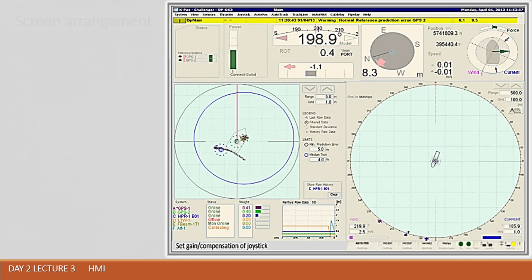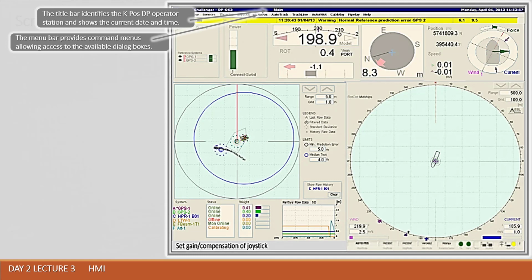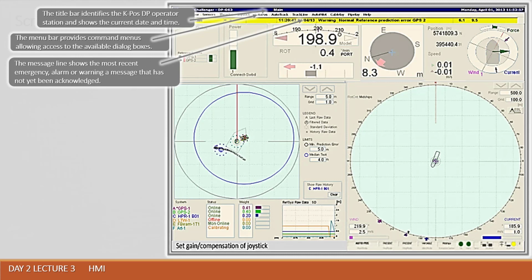The title bar identifies the KPOS DP operator station and shows the current date and time. The menu bar provides command menus, allowing access to the available dialog boxes. The message line shows the most recent emergency alarm or warning, a message that has not yet been acknowledged. After acknowledgement, we will have our alarms in the alarm list.